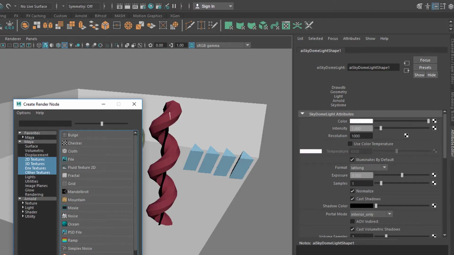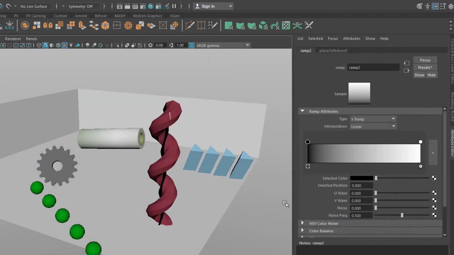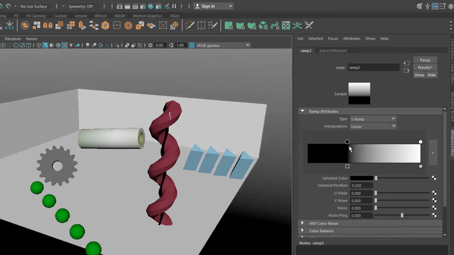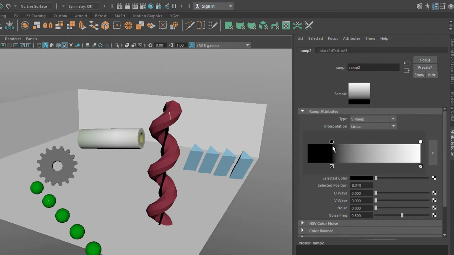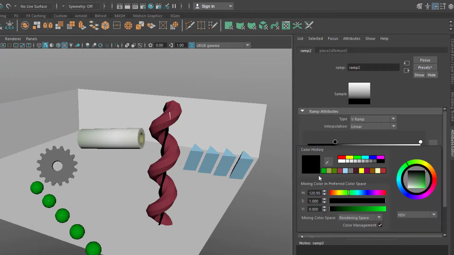Let's try a ramp. Actually, a ramp is a procedural texture as well. And the ramp should go from the top to the bottom. And since we have a sky feeling in mind, we go for maybe in the bottom part a brownish color. More brownish like here.